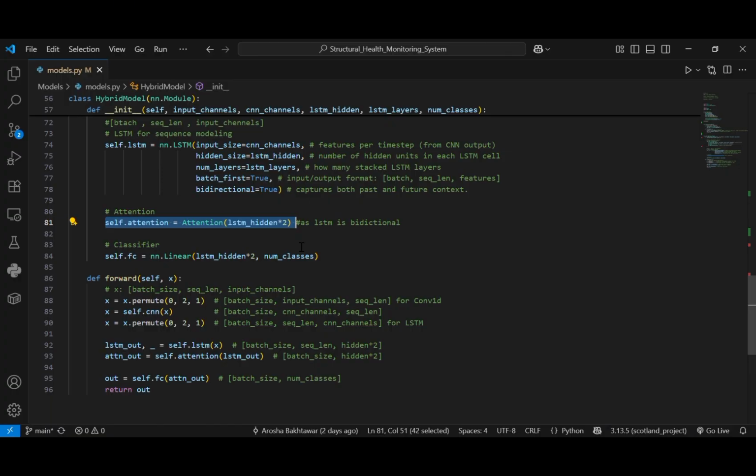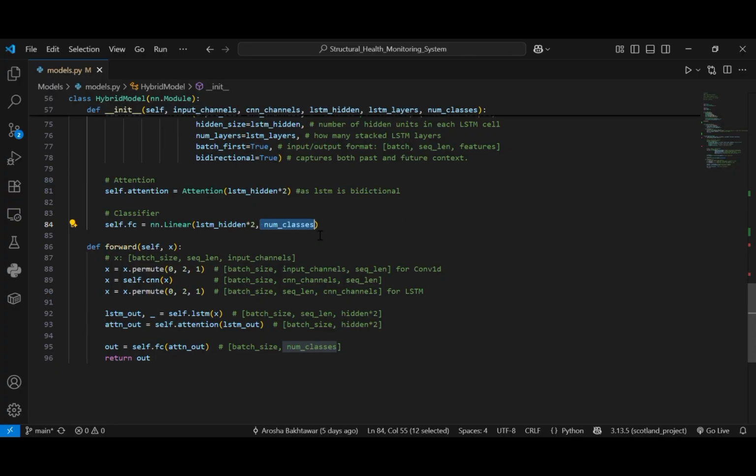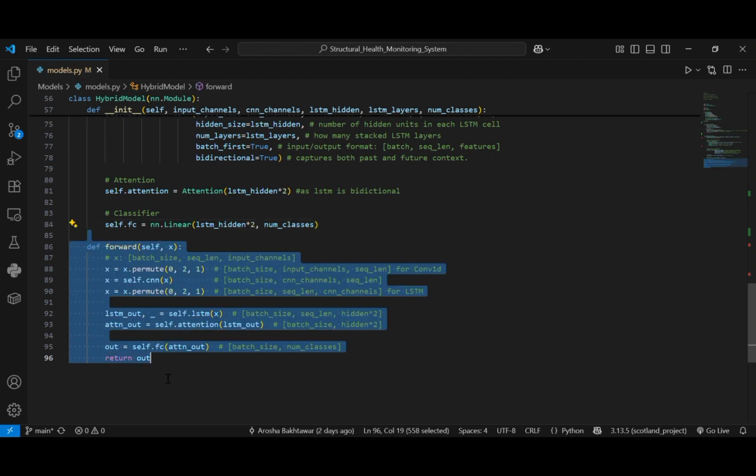Finally, the output from the attention layer is fed into a standard fully connected or linear layer. This layer takes the high level feature representation and makes the final prediction, classifying the data into one of our damage classes. Defining the layer is one thing, but the forward method defines how data actually travels through them.